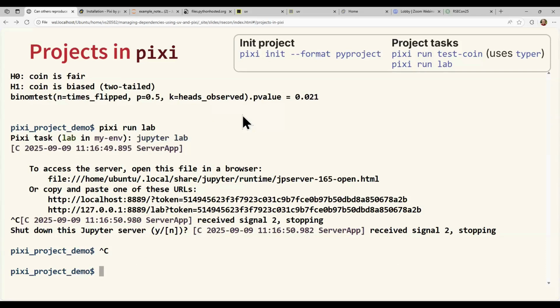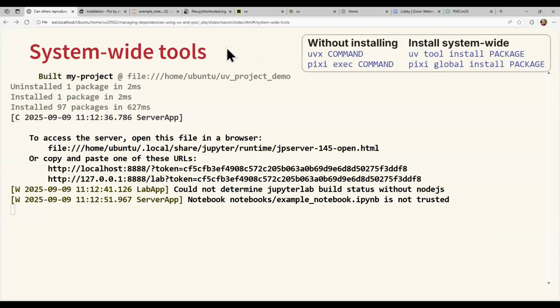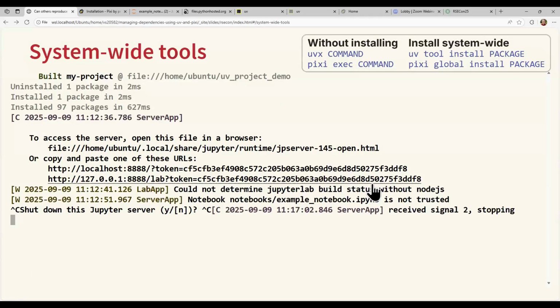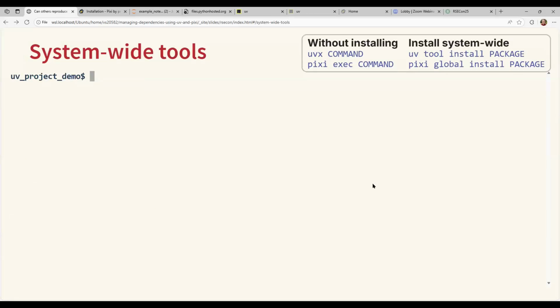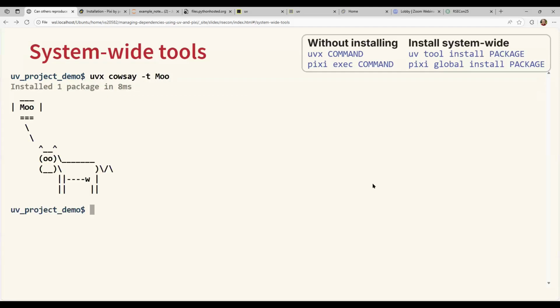One other thing I'll show you is system-wide tools. So let's come out of that. I've gone back to the UV installation here. There's a fun package called cowsay, which draws a little ASCII art cow that's saying something that you're typing in. So the package is called cowsay. I can type uvx cowsay, passing the argument moo to it. It'll download, install, and run that in a temporary environment. I get a nice picture of a cow saying moo. That's without installing. So the uvx command, or pixi exec, is the equivalent in the Pixi world.